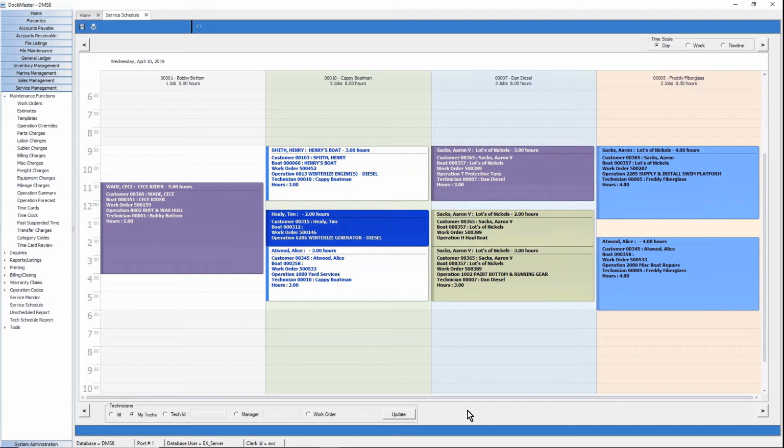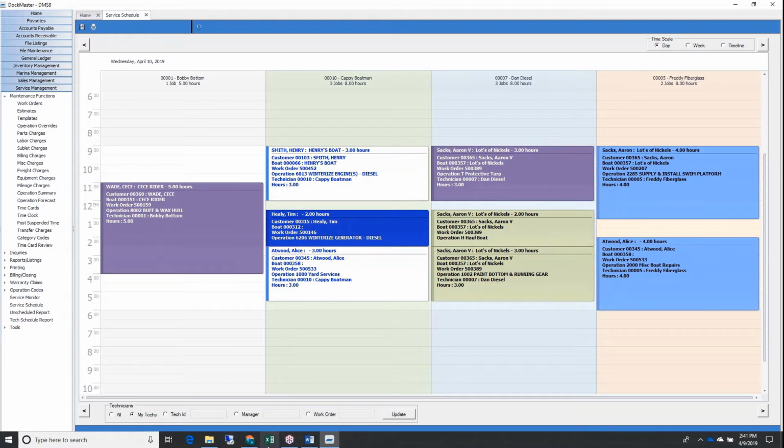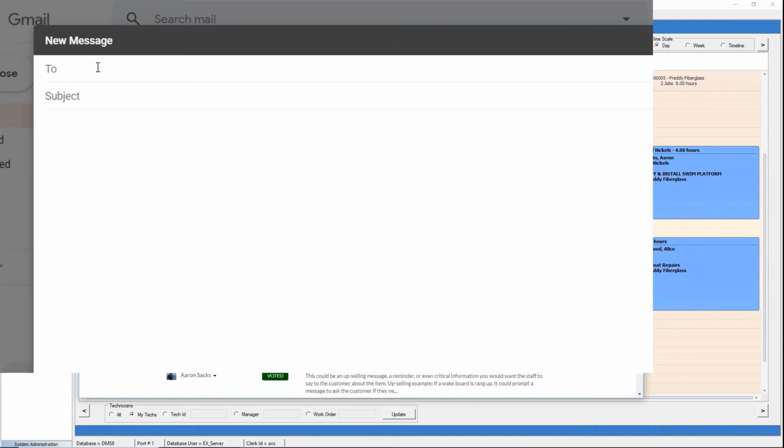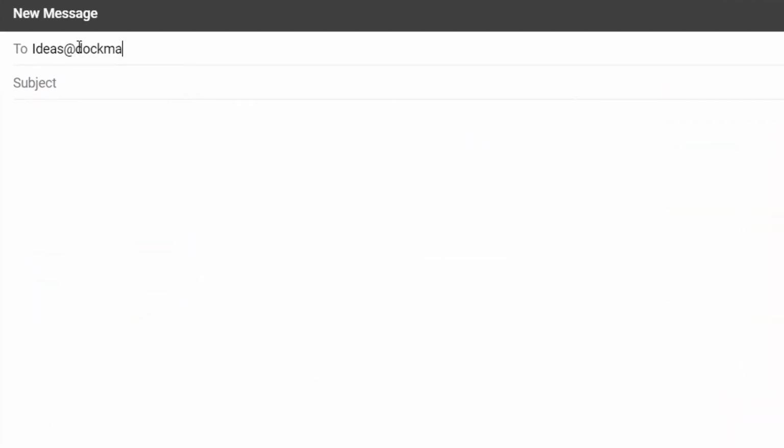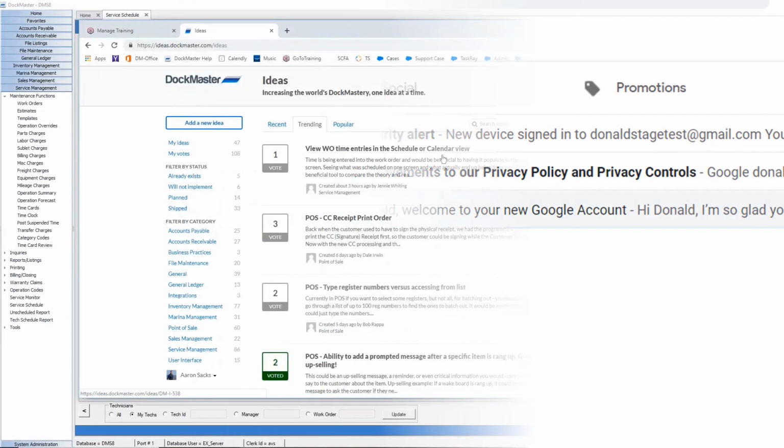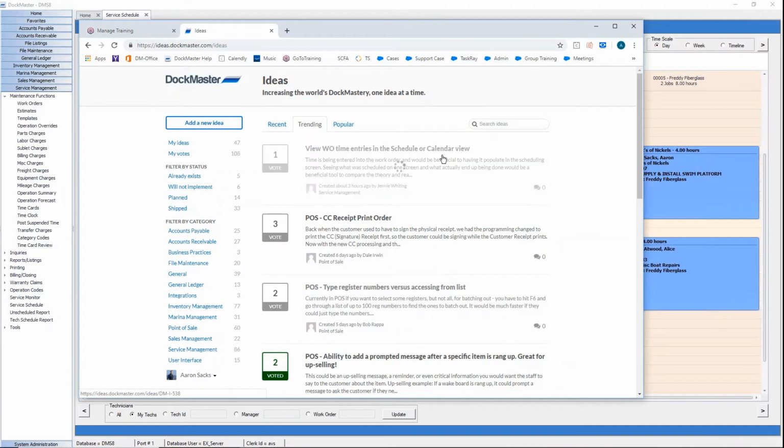Okay? The best thing that we can suggest is that you get into the service scheduler and that you definitely play around with it. You test out some different things, see what works, what doesn't work for you, and then go to the ideas portal. If you don't have it, you can get a login by going to ideas@dockmaster.com and get on here and start reading other ideas. You can see here is one about work order time entry.